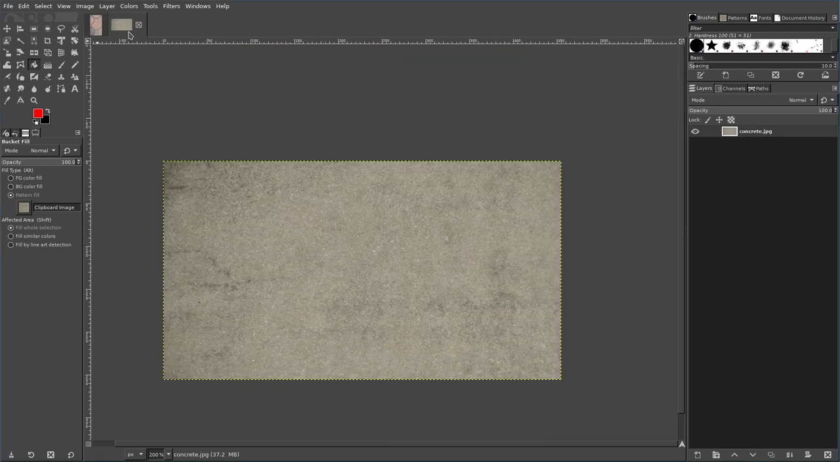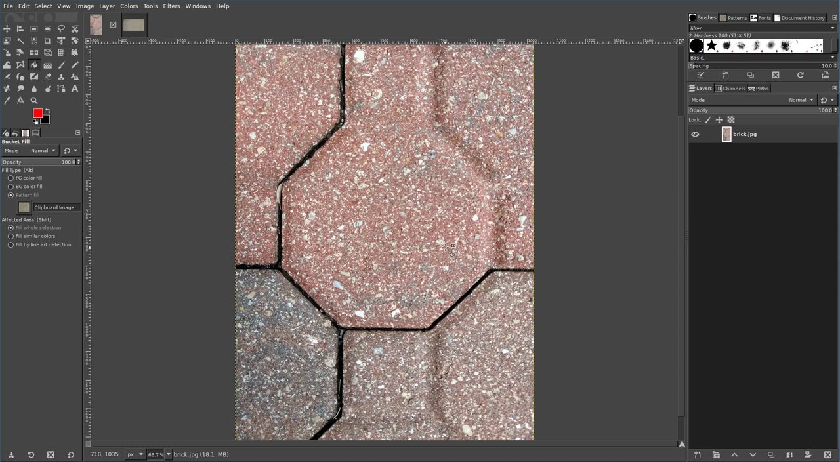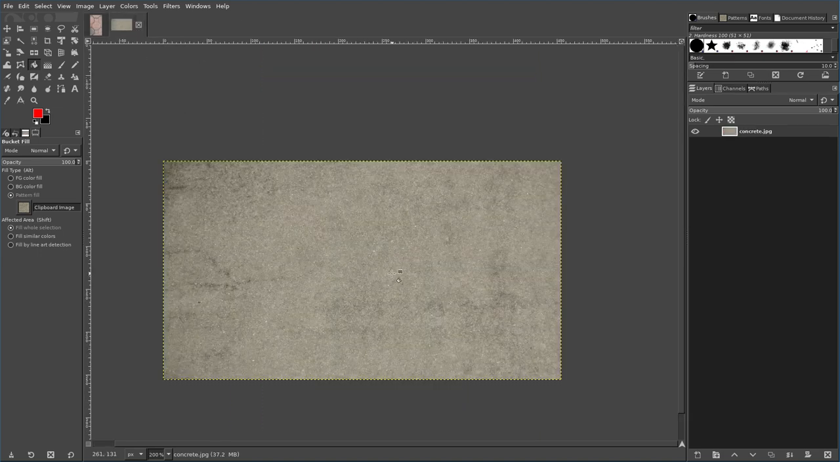I just took these with my cell phones. Just a picture of some concrete from the sidewalk and a brick that's oddly shaped. And yeah, we're going to make seamless patterns out of this. I lowered the resolution because I figure this is for a game, so it doesn't need to be high resolution. Let's start with the concrete pattern here.